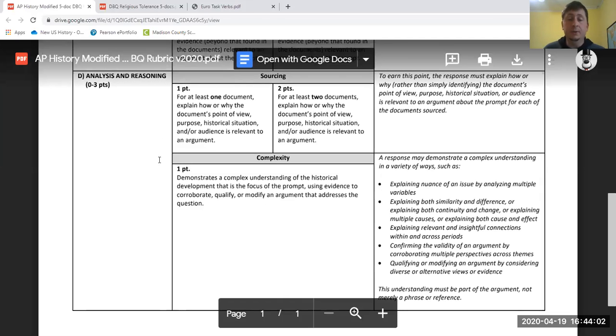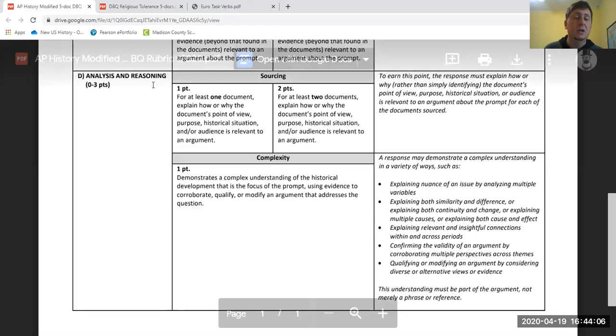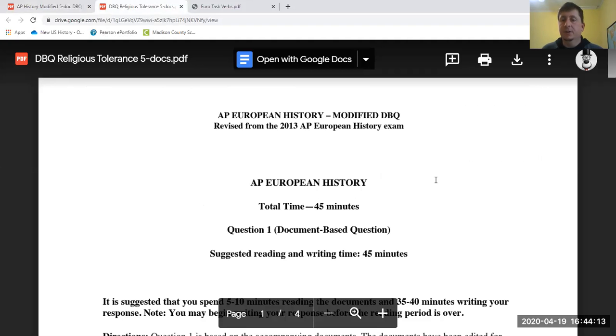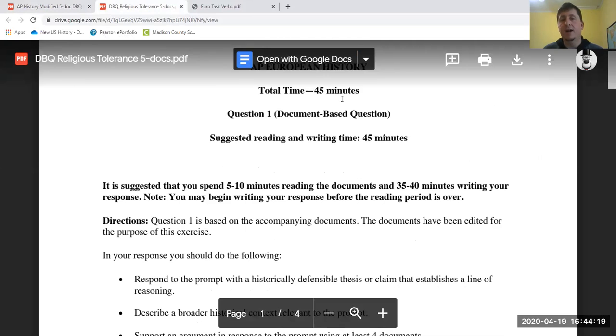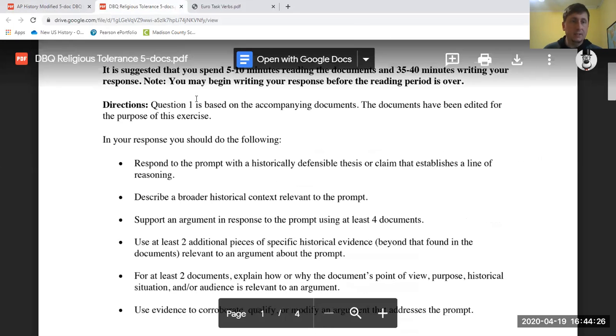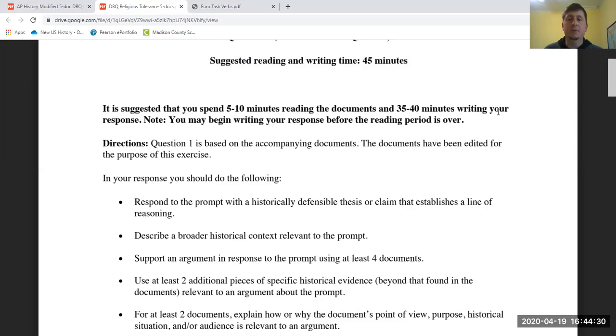So what we're going to be doing is writing a few DBQs between now and your exam on May 12. Let's get into the first DBQ assignment. Now this first page is just your typical cover page. It tells you got 45 minutes. That 45 minutes is for reading and writing. It's suggested that you spend 5 to 10 minutes reading the documents and 35 to 40 minutes writing your response.